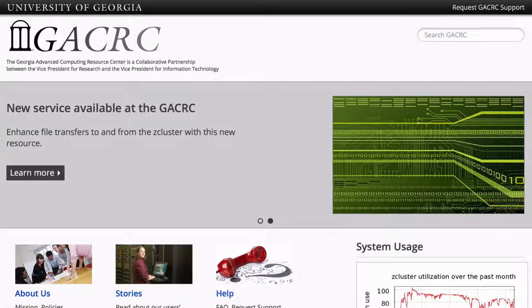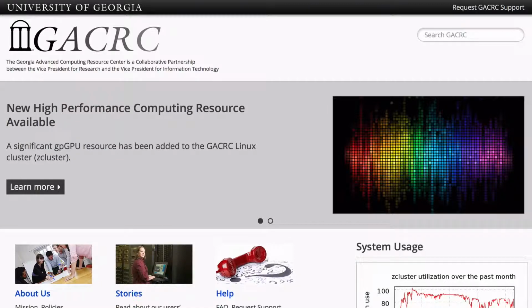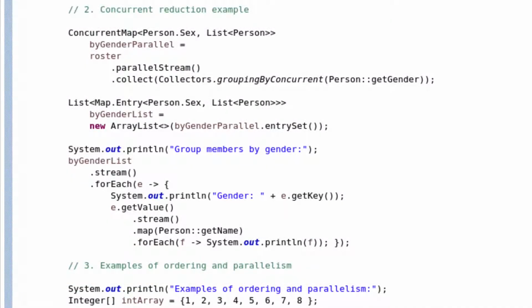Hello, and welcome to another UGA Big Data tutorial. Today in this tutorial, we'll be showing you how to run a Java 8 job on the GACRC Zcluster, which features the new Java 8 parallel stream filter. So let's go ahead and get started.